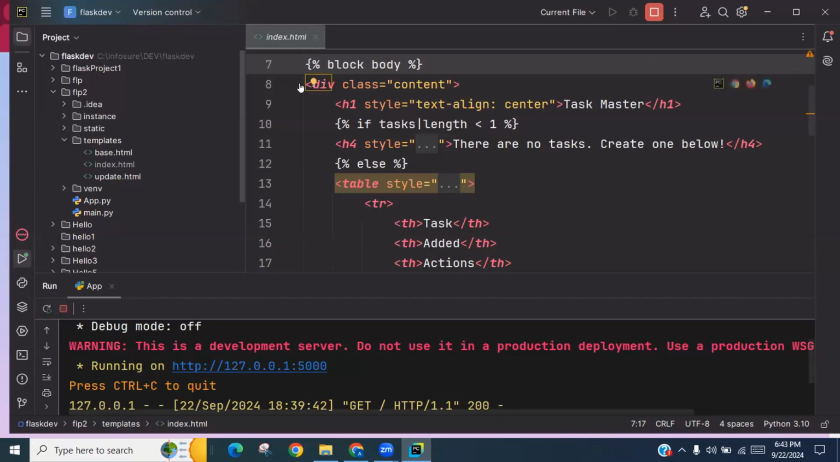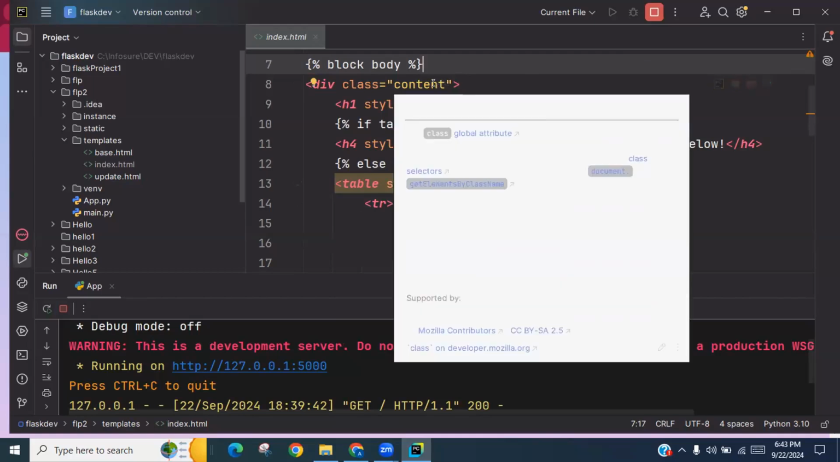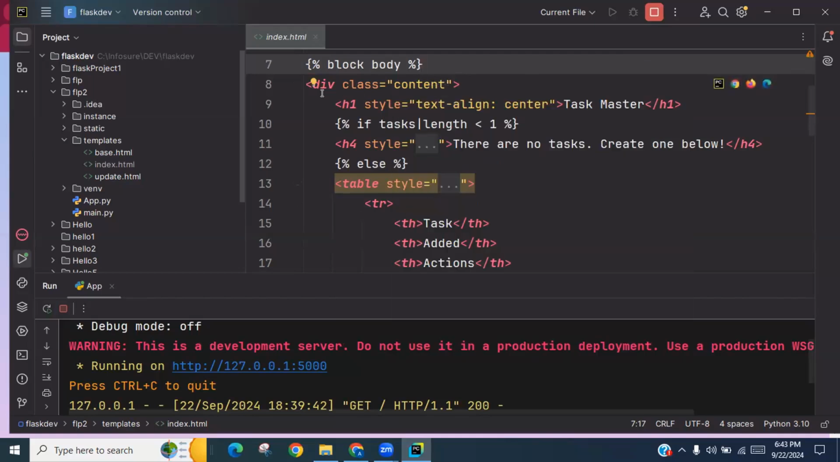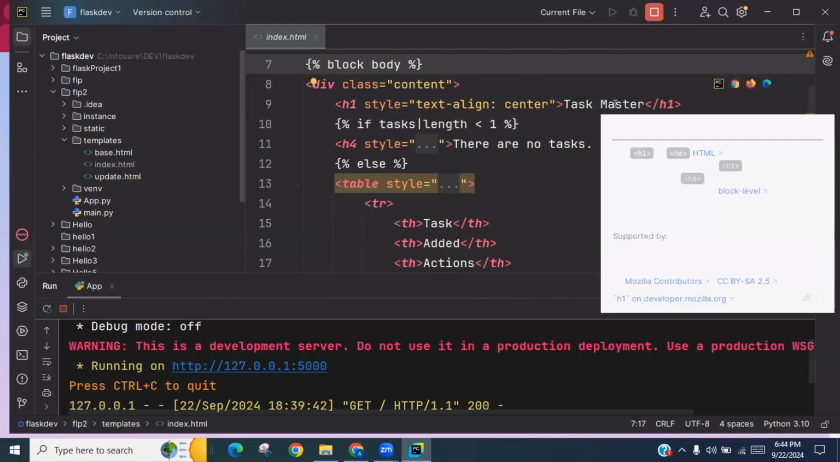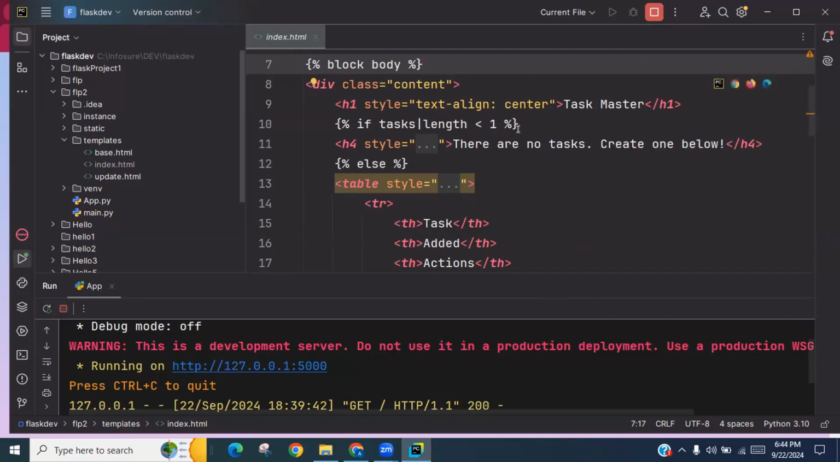Okay, here a div tag has a syntax like this: angle bracket div, class equal to some name. So here class equal to content. That means I'm going to create a new segment, a part of the page. Anytime you create a part of the page, you will use this div tag.